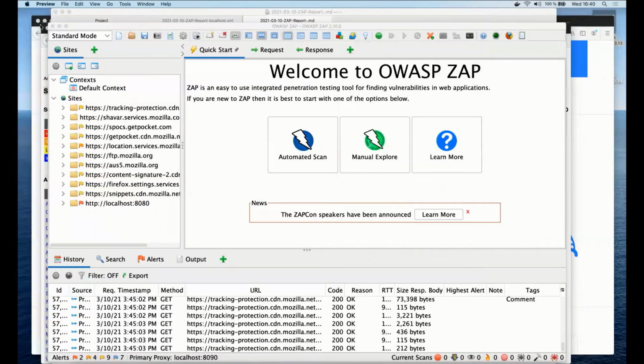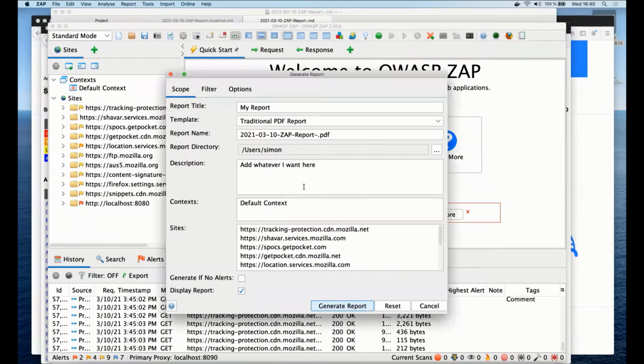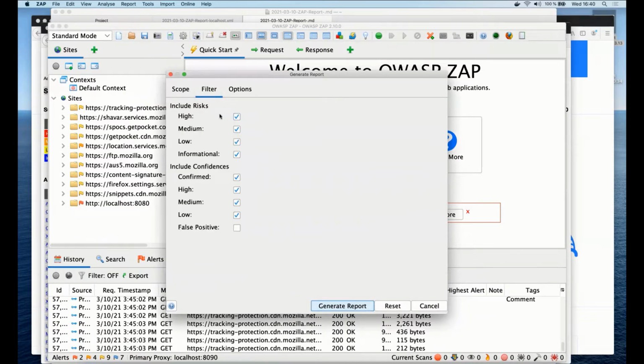So that is all well and good, but we do have various other options. We've got filters here, so you can say whether you want particular risks and particular confidences. Every alert has a risk: high, medium, low, informational. So if you only want the high and medium ones, you can deselect those. And every alert has a confidence, which, when ZAP generates them, is low, medium, or high. You can change them either manually or via alert filters, to false positive and confirmed.